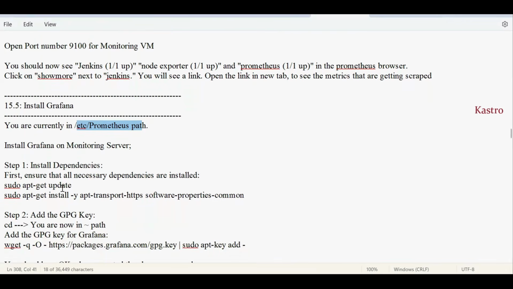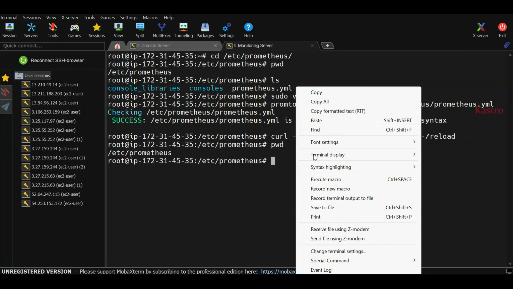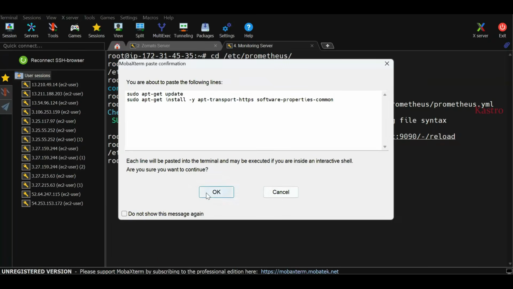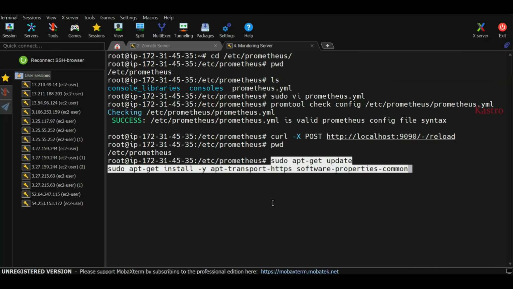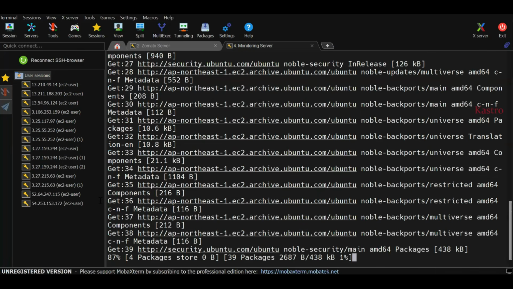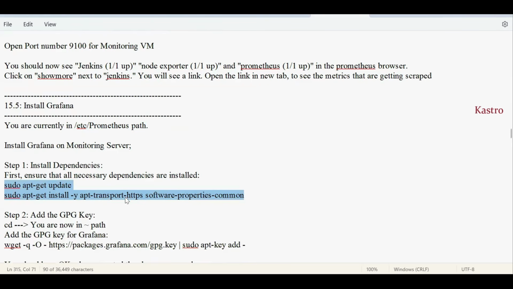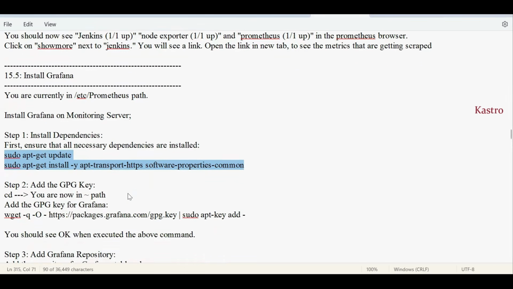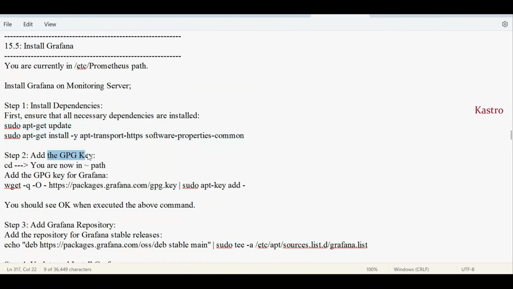In order to install Grafana, first let me update these things, and then let me install a couple of other software packages that are required to set up the Grafana dashboard. So let me paste both the commands so that first the update will happen, and then it is going to install a particular package called transport-https. Once that is done, we need to add the GPG key. Now, in order to add the GPG key, this is the command for that.